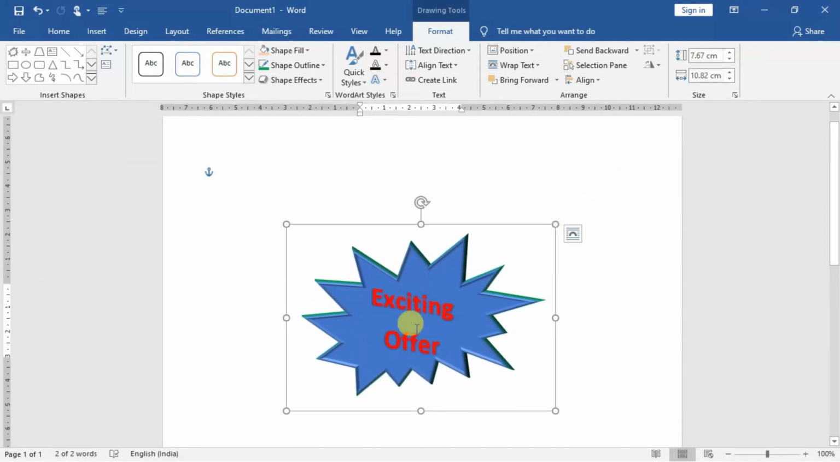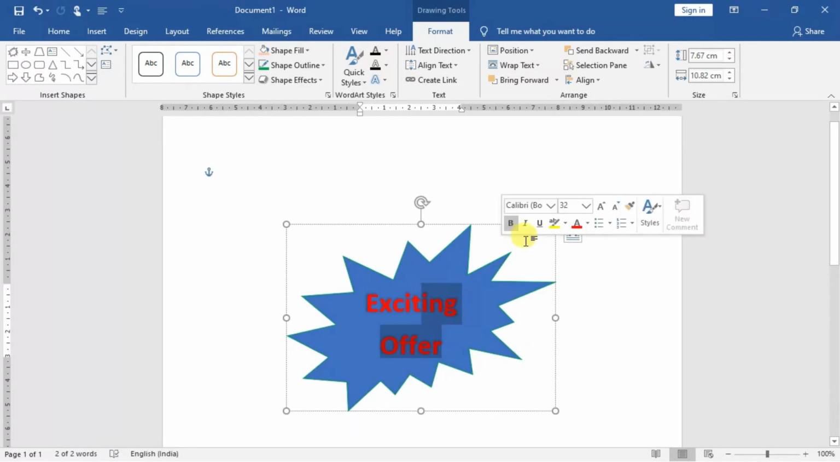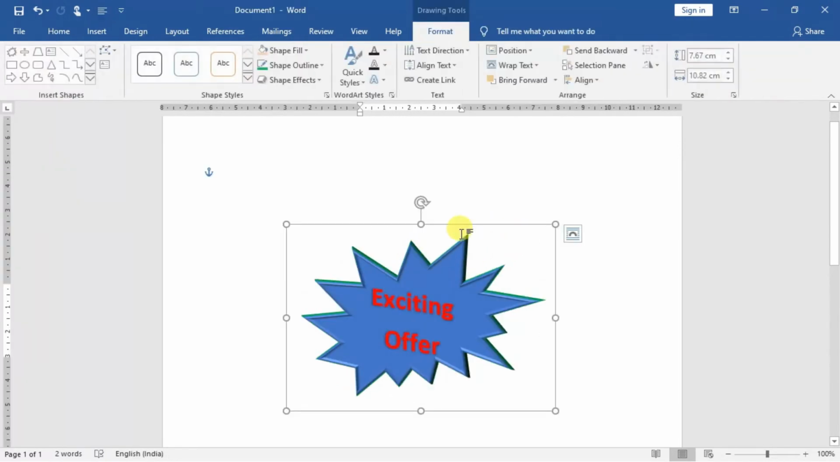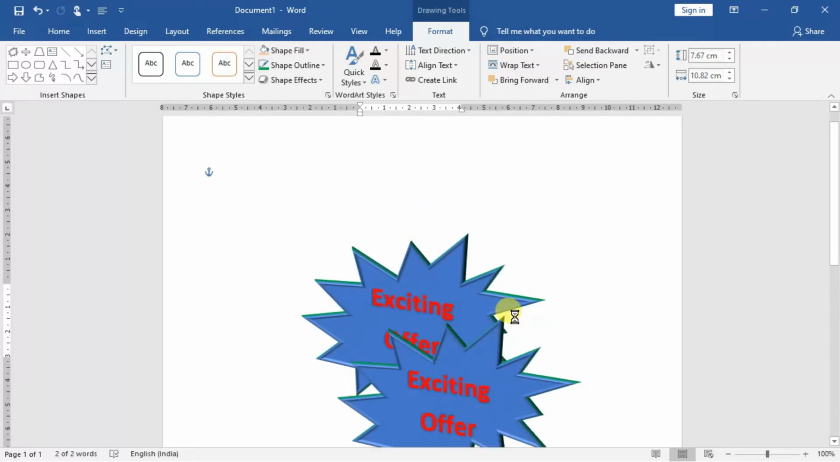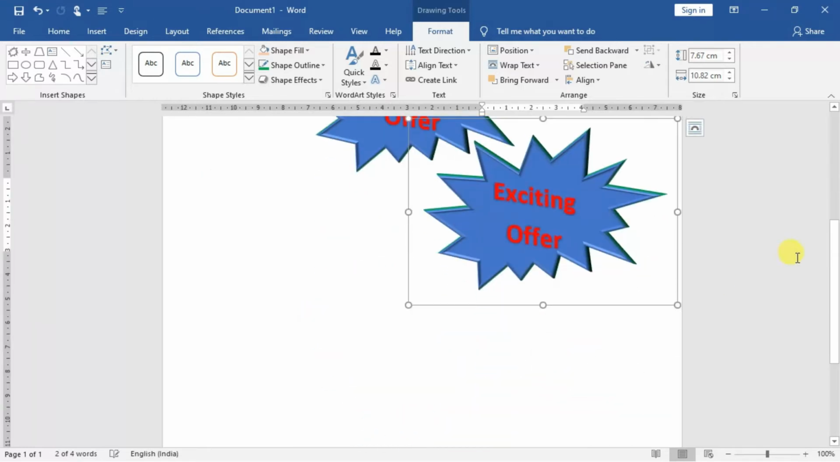Okay, and using the Control key and click and drag, sorry, just a minute. By holding down the click and drag and holding down the mouse pointer over here, you can create one more exciting offer of this kind.